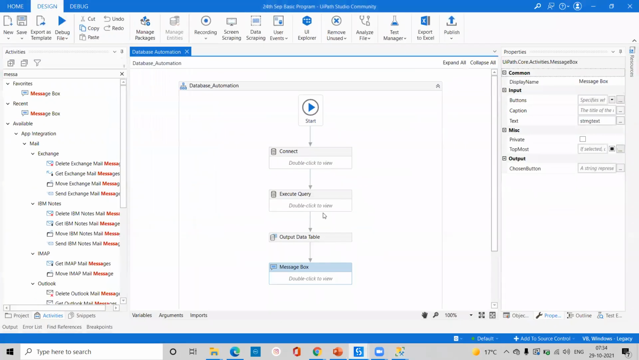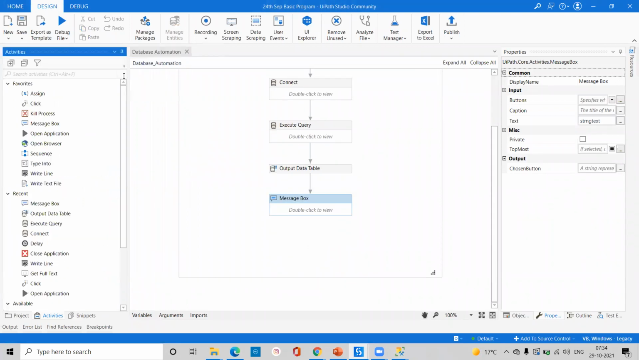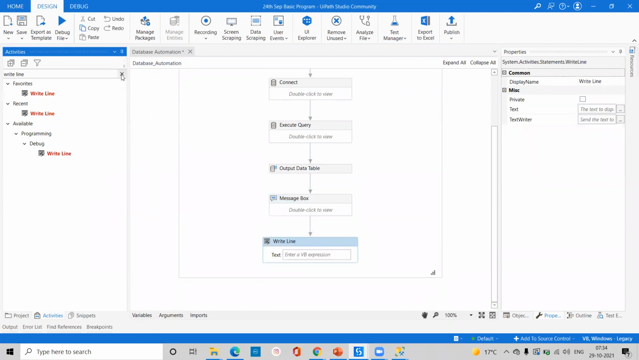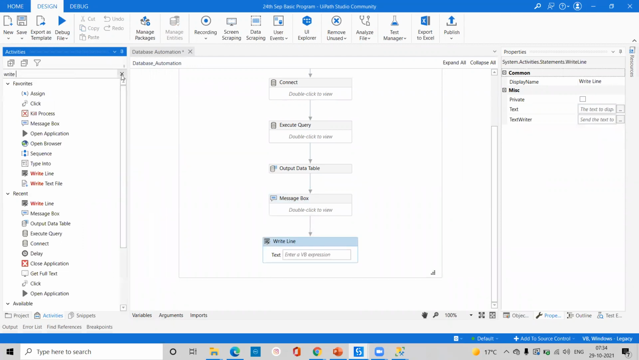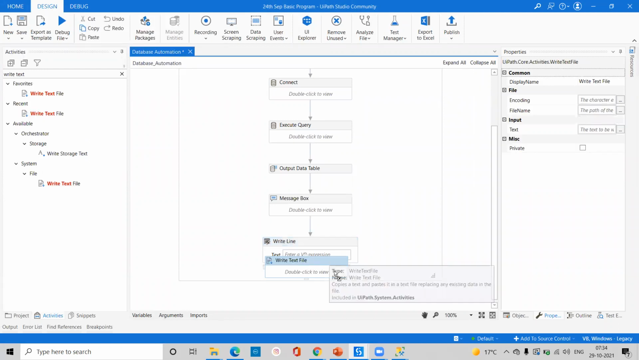Okay. So we have to display it through your output panel also. We have to write the data into one notepad also. So what we'll do right now, we'll use the write line activity. Write line activity is especially for displaying the data into the output panel. Write text file is especially for writing data into one text file. We can take this direct text file. And if you ask me how can I write directly into your Excel sheet, let me show you these things.